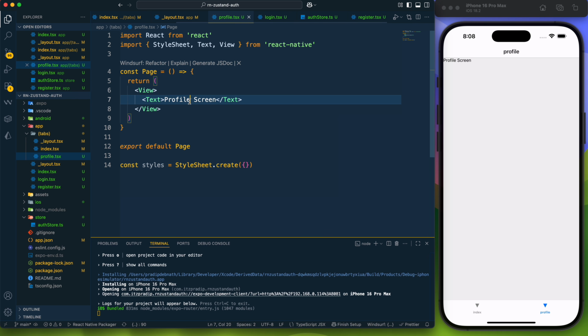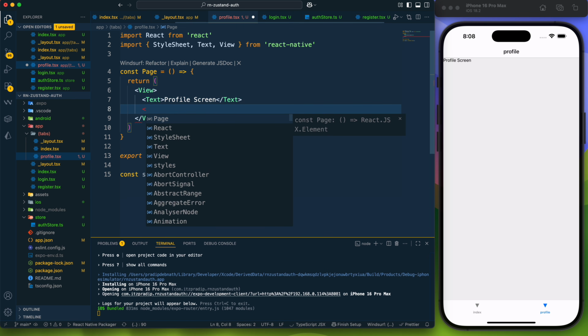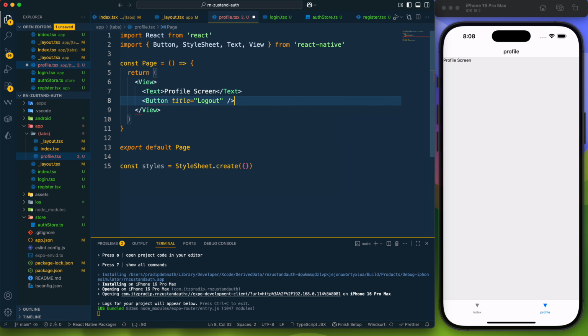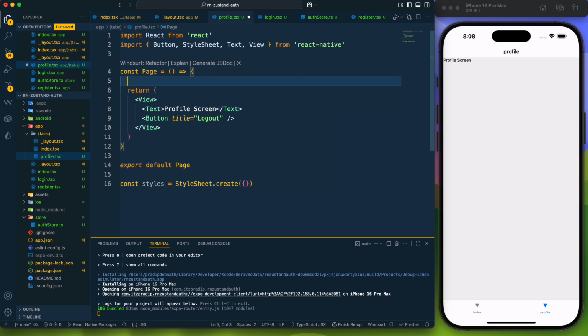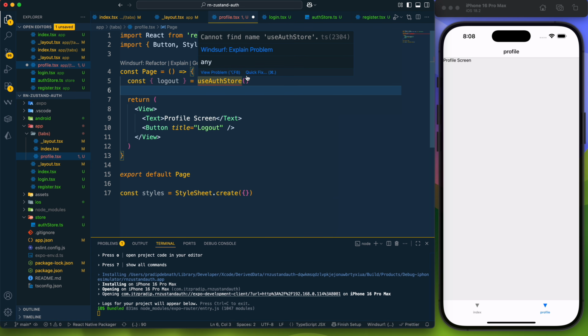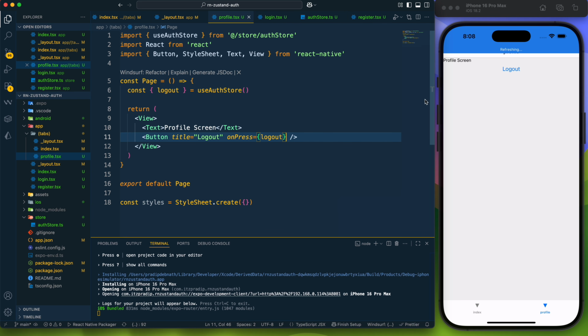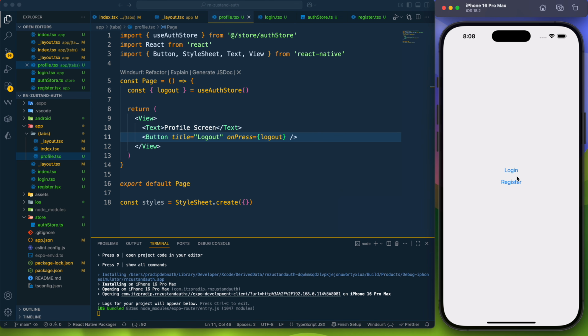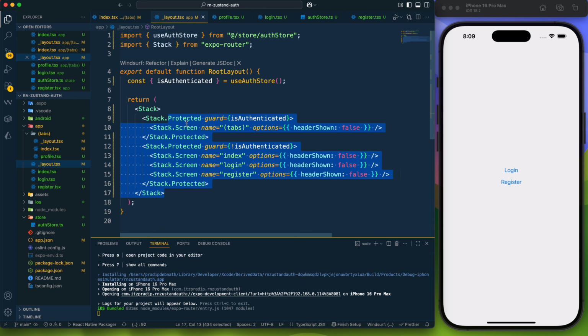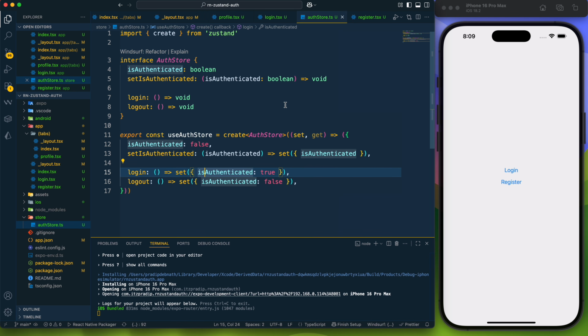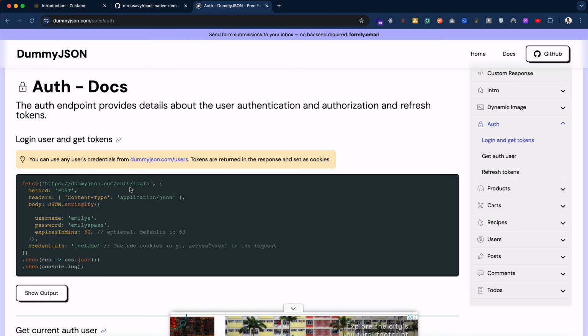Now after that let's implement the logout. Within the profile I will provide a logout button. So let's create the button logout, and here let's import logout from our auth store. Let's provide that. Now click here, and you can see that's how it is working, right? So this is the power of this Stack.Protected grouping.